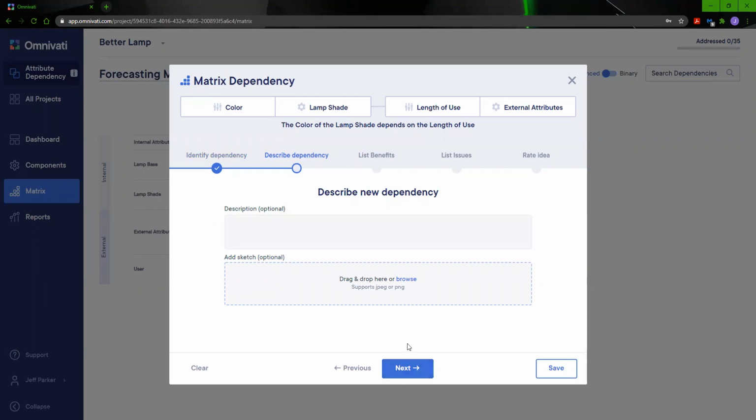You don't have to do this. I could just continue to click next if I wanted to, but I will. The color of the lamp changes the longer it is used. And I'll just put something like it could get darker, lighter, or go through several colors. Great, so we have that.